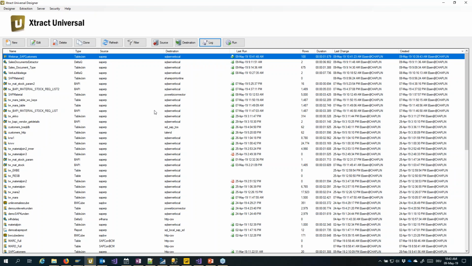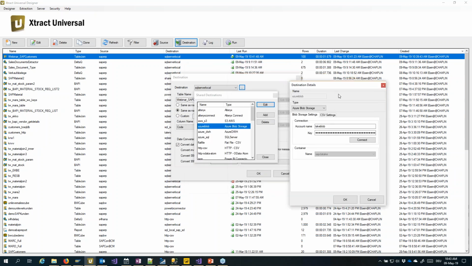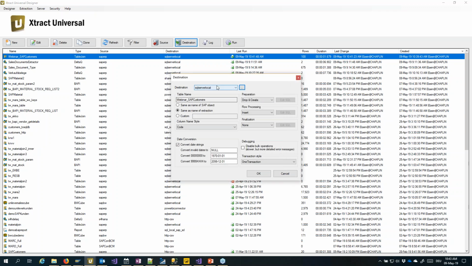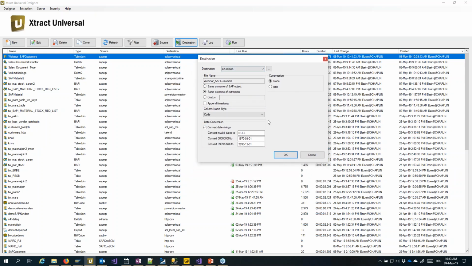Okay, let me show you how easy it is if I would like to bring that data into another destination. In this case, just click on destination. You see I have different destinations here. Let me show you the Azure Blob storage. In this case, I have an Azure Blob storage. So the connection is successful. Let's say OK, and let me use this Azure Blob as a destination for my extraction.